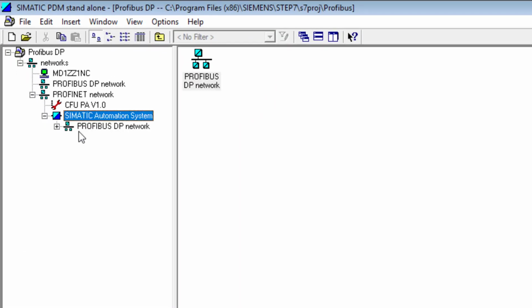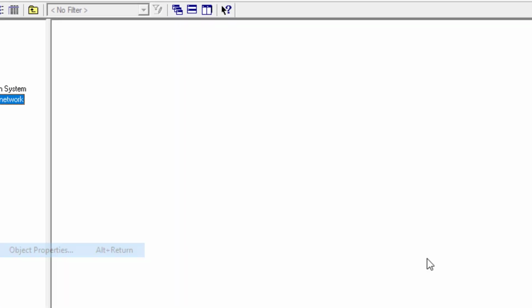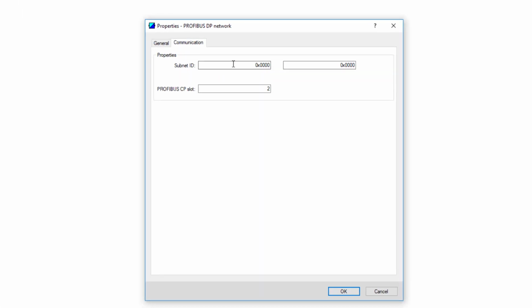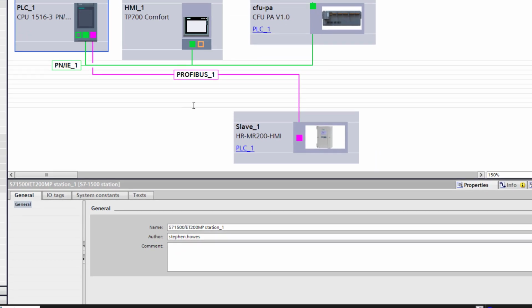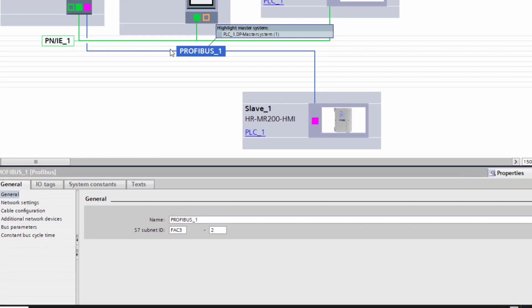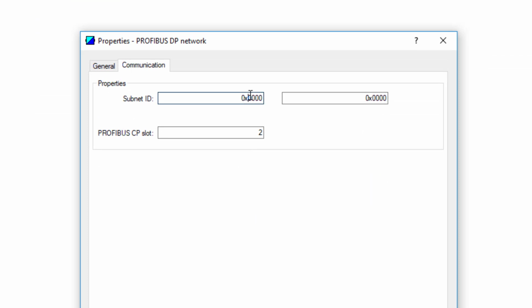So how does this routing get to the Profibus DP network and make a connection? Well, if we go to object properties, you'll see something under here saying subnet ID. And again, what you have to do is just click your network and you'll see your subnet ID here. So FAC3-2. So if we go back to PDM.